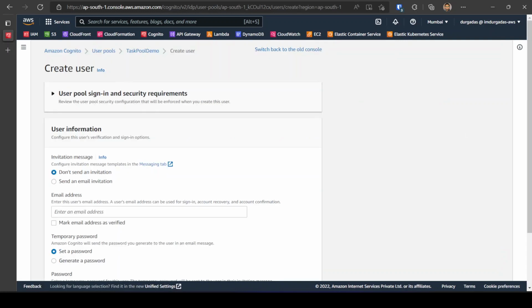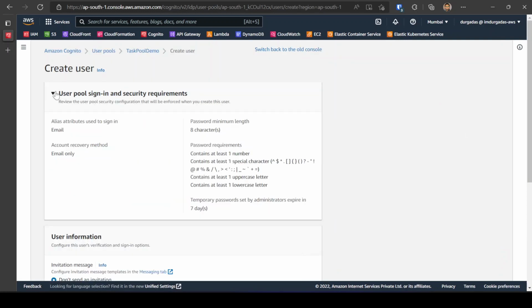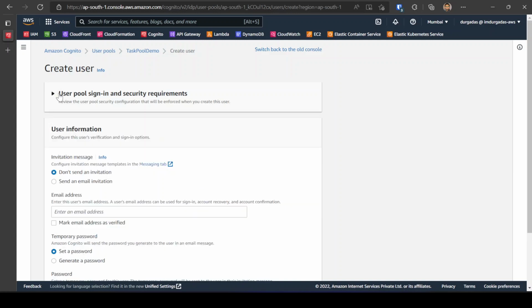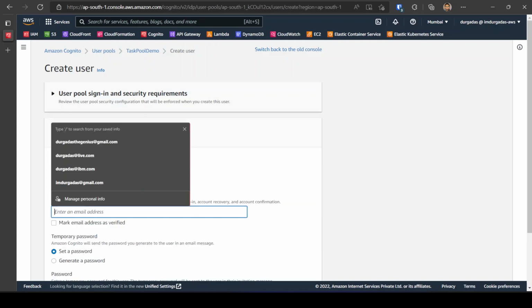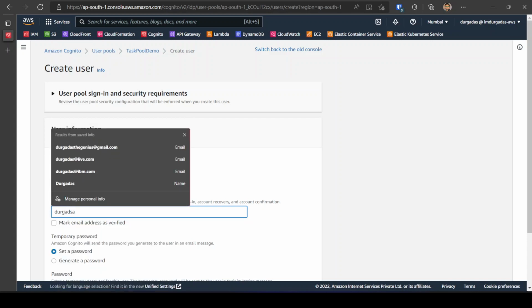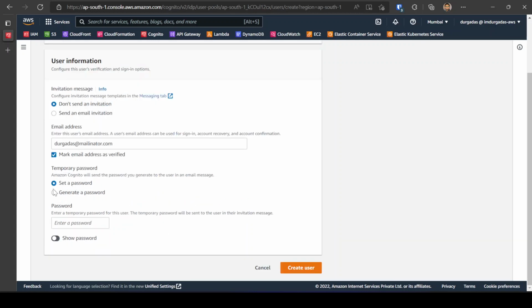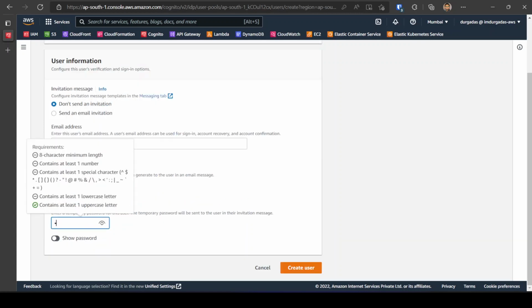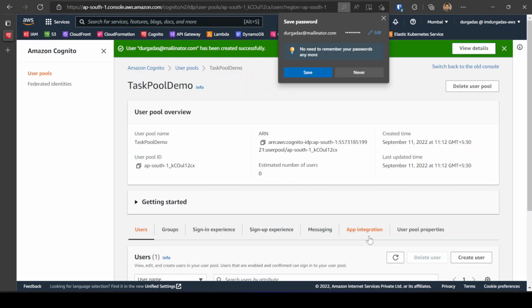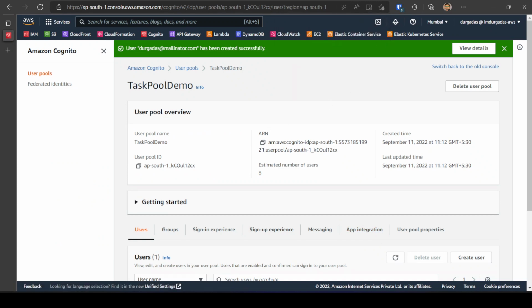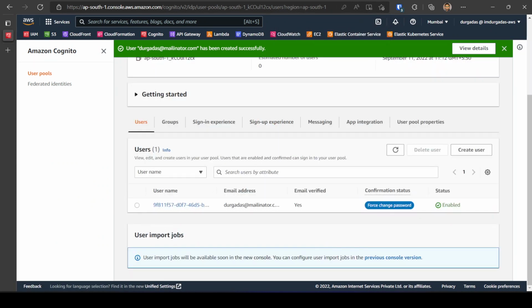I create a new user. Let me give some name. Let's say durgadas@mailinator.com. I'll mark this email as verified. I can set a password, let's say some password here, and I click on create user. Okay, once we have this user created, we can try to log in with this user.